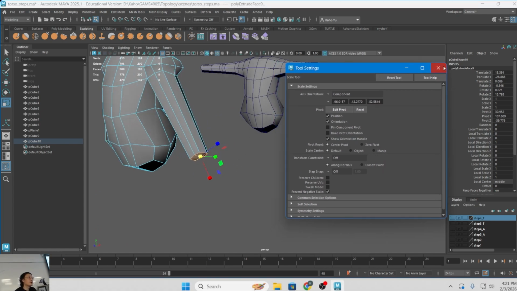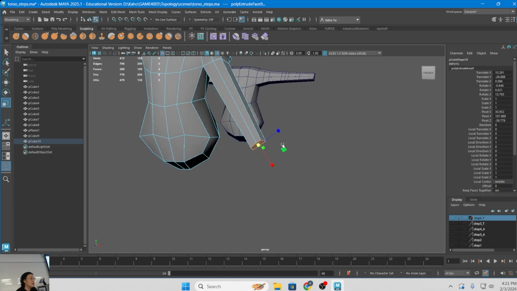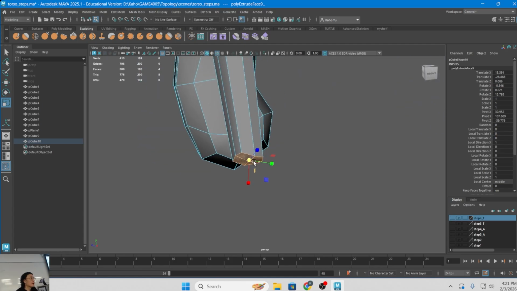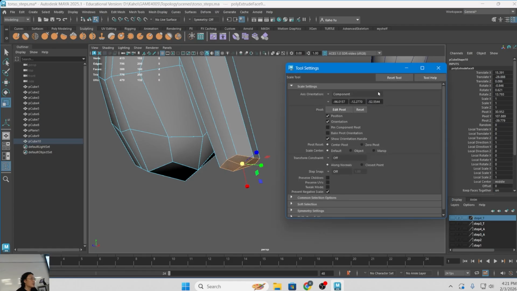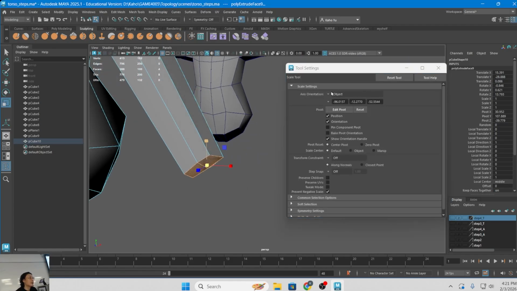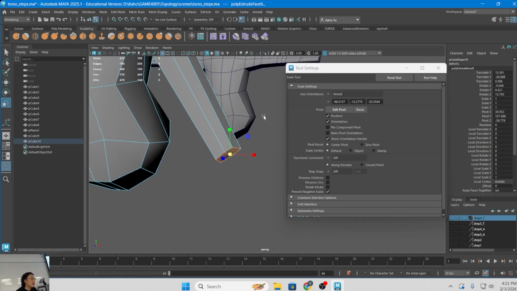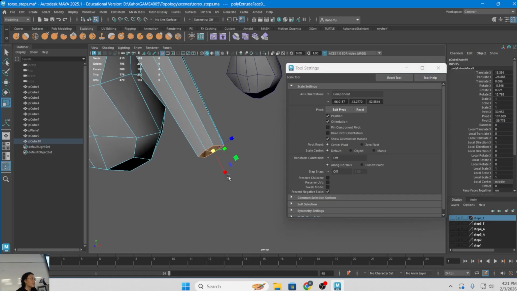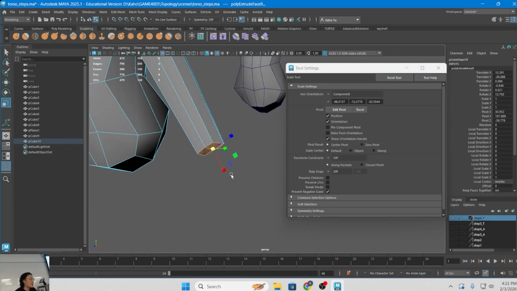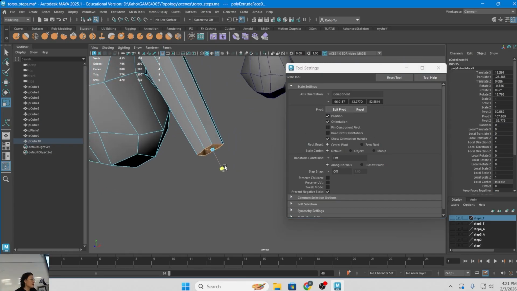Let me show you this really neat trick. So normally the tool would have the axis orientation aligned to the objects or the world, but if you change it to component, it will align this way, so I can be more precise in controlling how I want to change in a very specific direction.